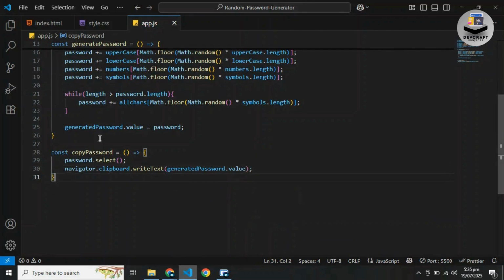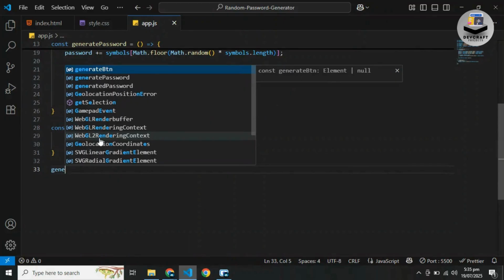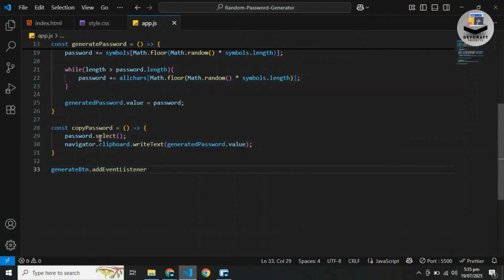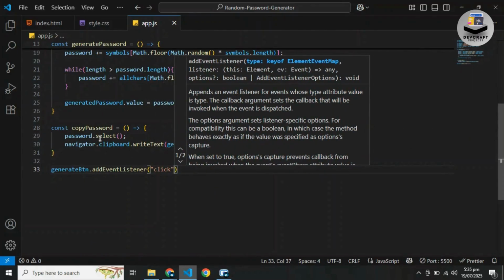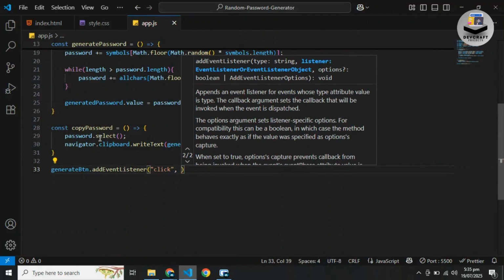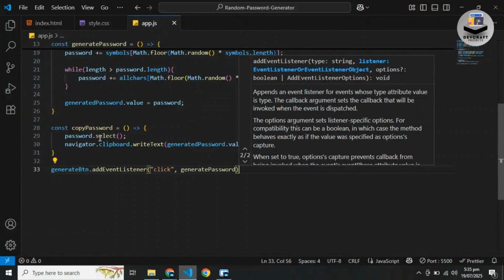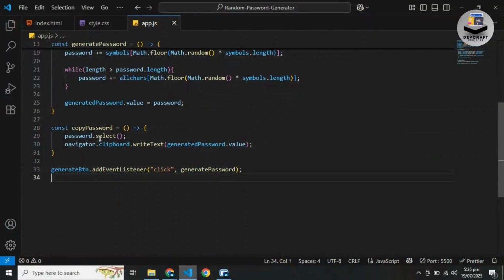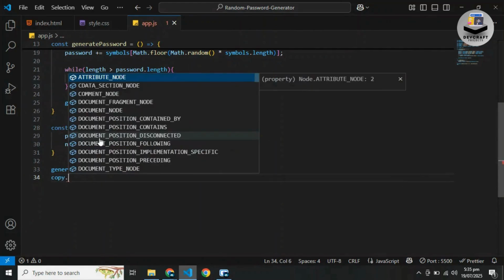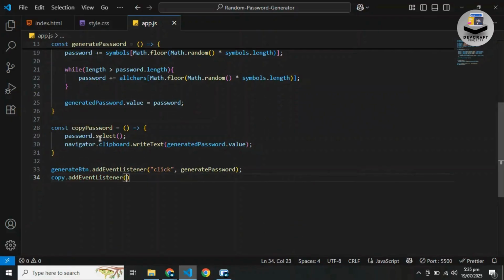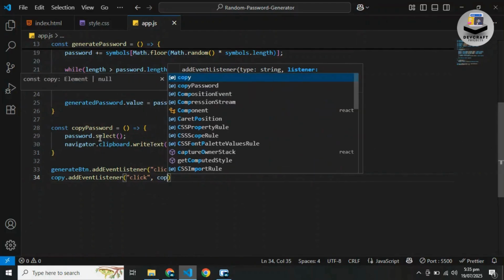Now, let's make the buttons actually work by attaching event listeners. First, we add an event listener for the Generate Password button. This means that whenever someone clicks the button, the generatePassword function will run and a brand new password will be created. Next, we have the copy icon. This also has a click event attached to it. So when the user clicks the icon, the copyPassword function gets triggered, and the password is copied directly to their clipboard. These event listeners link our HTML with our JavaScript functionality, making the app interactive and fully functional.